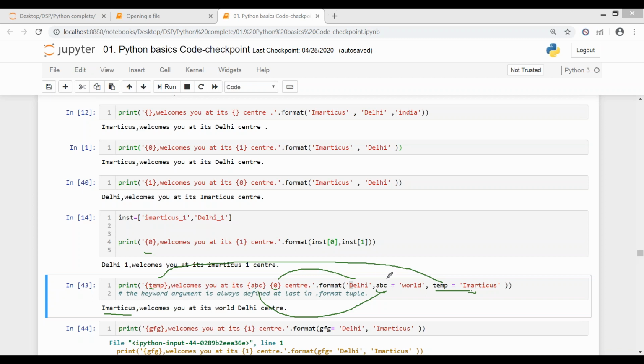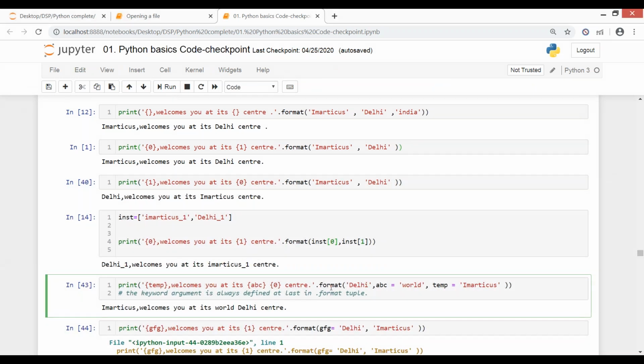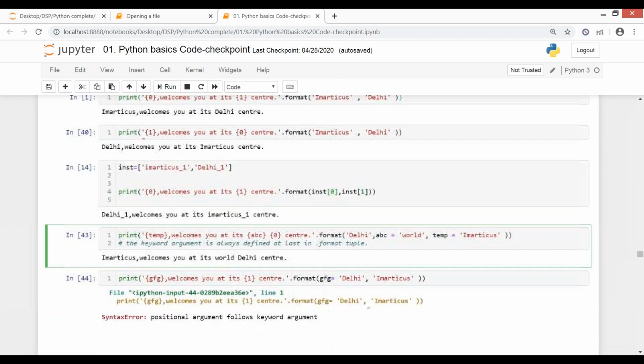After that, what was ABC referring to? It is referring to world, so I've got world here. Then what was index 0 referring to? It was referring to Delhi. You see, by just giving the index values or the object name, I'm able to access the values and print them. Okay. Then one last thing here.